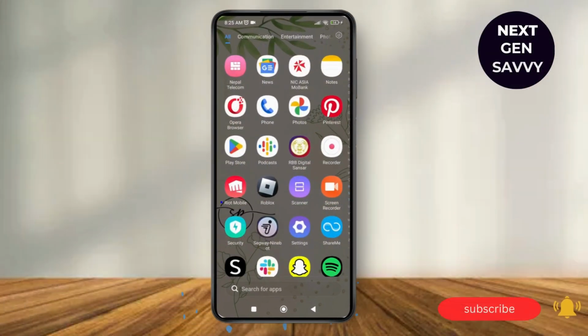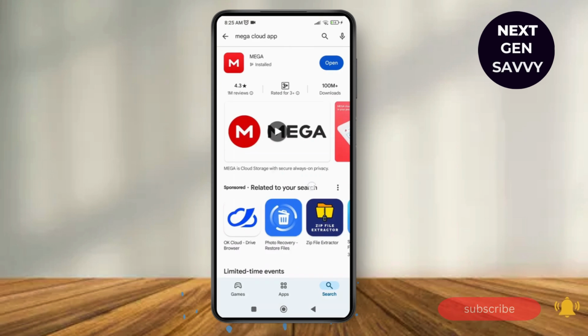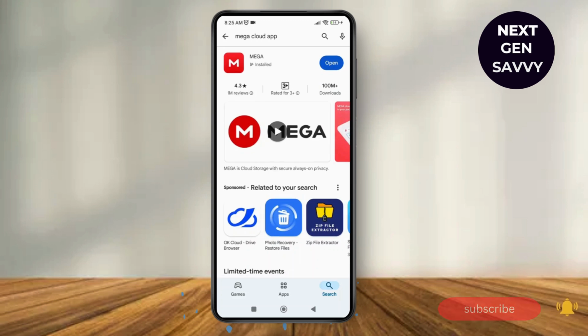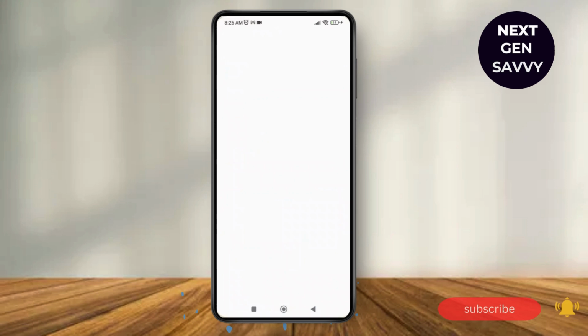So first of all, launch the Play Store application and make sure that you have the latest version of the Mega Cloud application. So here, as you can see on the screen, there is no option of update over here, which means we have the latest version of the application. So just tap on open and it will land you to the page of Mega Cloud over here.